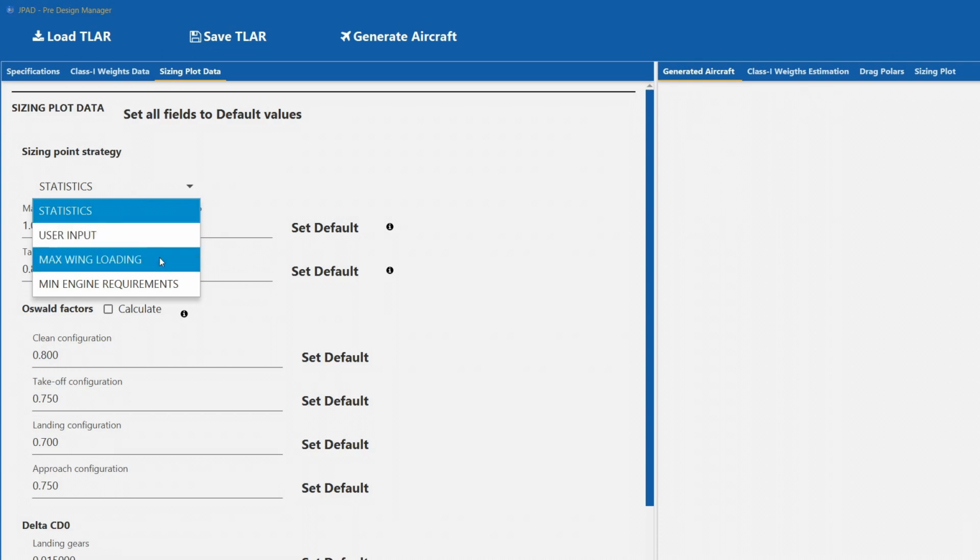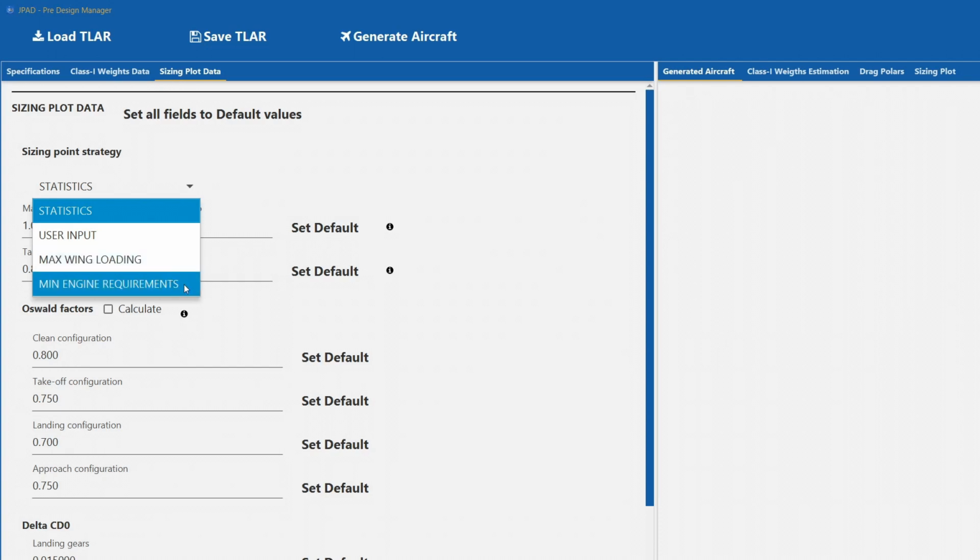Maximum wing loading, that automatically selects the point on the sizing plot, maximizing the weight over wing area ratio, with the lowest possible engine requirement. Minimum engine requirement, which minimizes the power, or thrust demand, of the engines, trying to achieve the best possible wing loading.